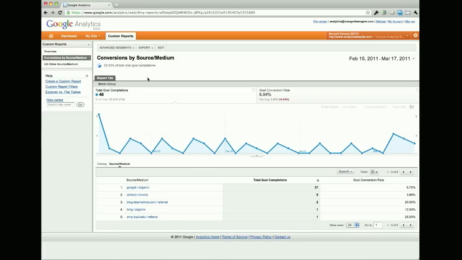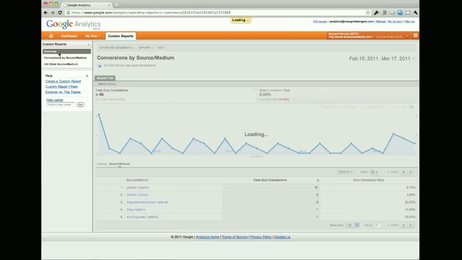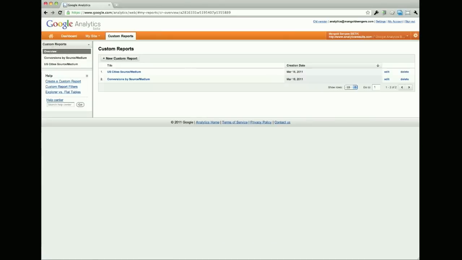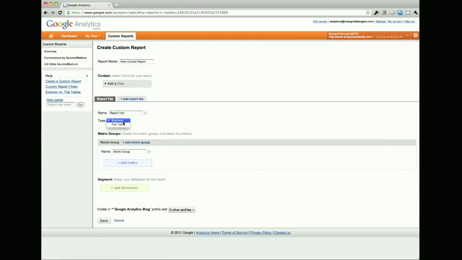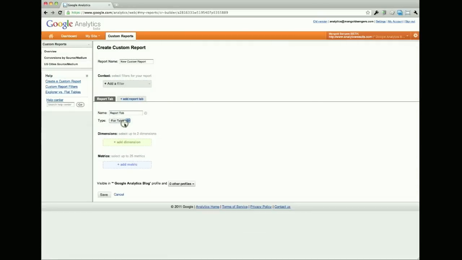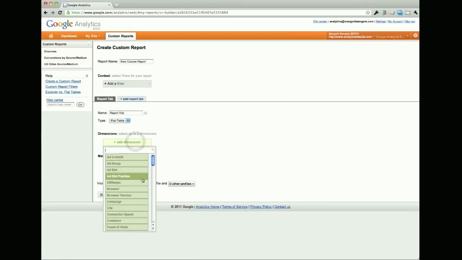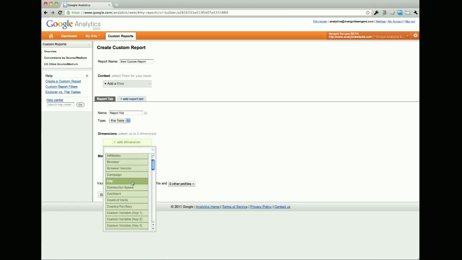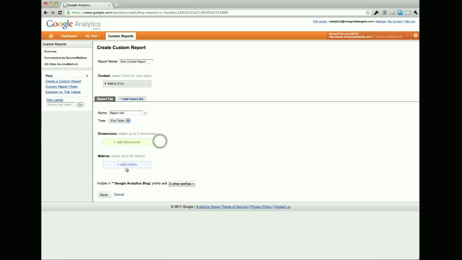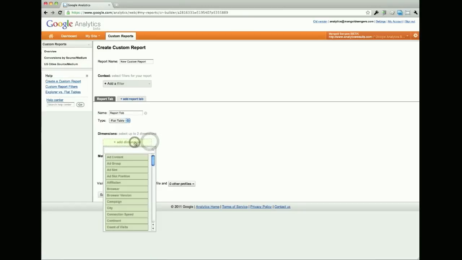Now I want to show you that new type of custom report, the flat table. So I'm just going to go back to overview where I've got a list of my custom reports. I'm just going to click on new custom report. So the new type of report is a flat table report, and so we can see here it changes things slightly. We can add up to two different dimensions. So we might add in, I don't know, a city or a country again as an example, and then we might also add in our source and medium.